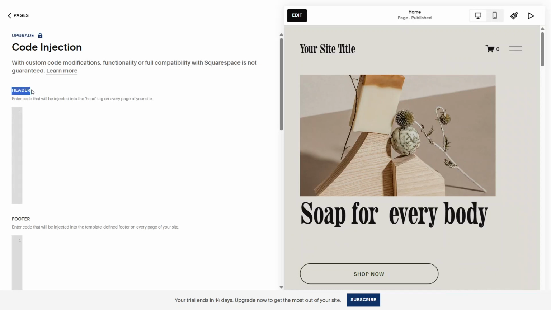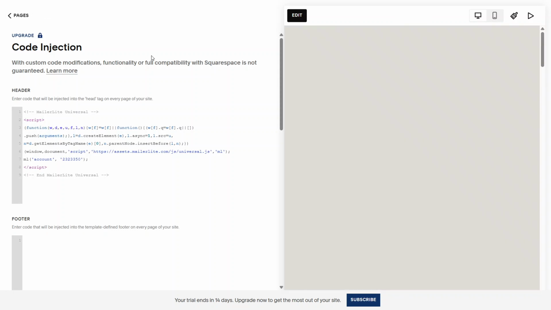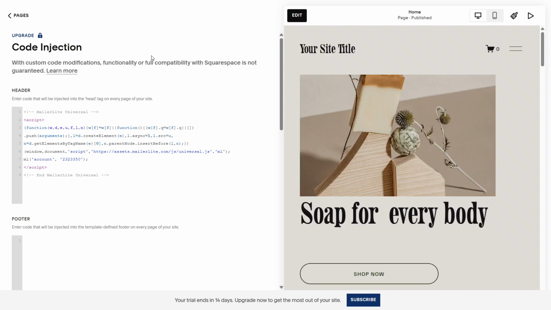On the Code Injection page, you'll see different fields where code can be added. Find the field labeled Header. This is where we want to place the MailerLite snippet. Click inside the header field and paste the code you copied from MailerLite. After pasting, double check that the entire snippet is there and hasn't been cut off. When everything looks good, move to the top left corner of the screen and click Save to apply your changes. And that's it. Your MailerLite account is now connected to your Squarespace website, and you're ready to start tracking visitors and collecting email subscribers seamlessly.